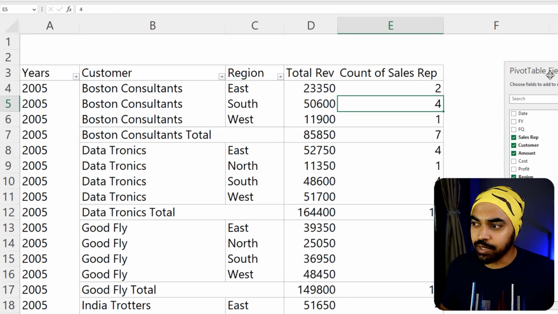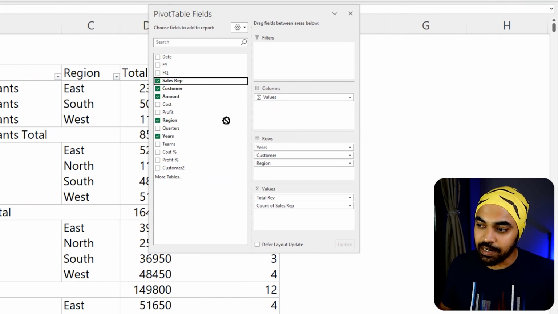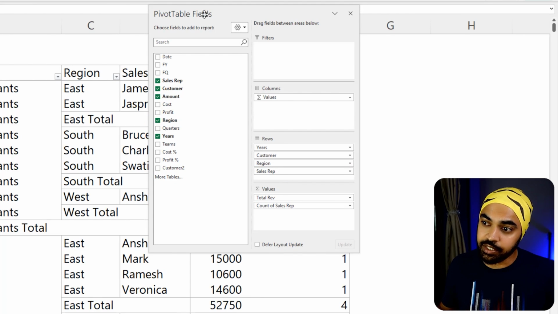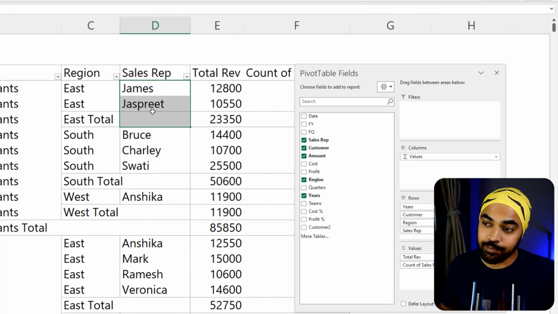Sure enough, what you can do is you can drag the names of the sales rep from here in the row section underneath right here, underneath the region, and you would be able to take a look at the sales rep right here.